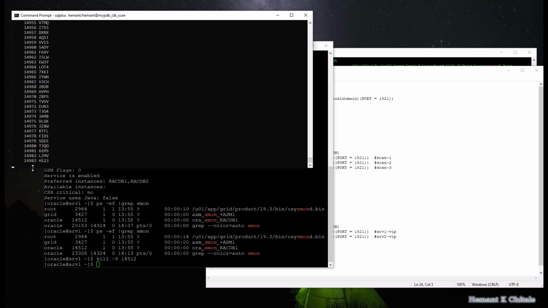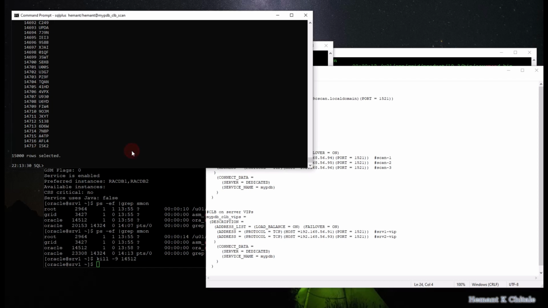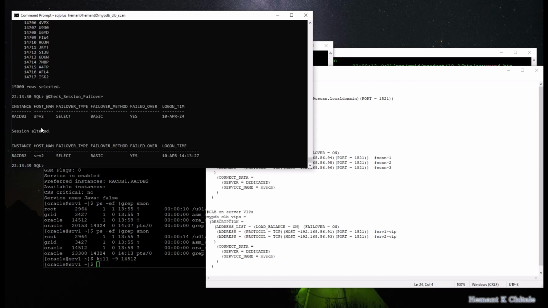You can see it has paused a bit. Okay, and then it has failed over. There was a slight pause in between when it detected that the server 1 instance had gone down. It reconnected to server 2, or it reconnected to whatever was defined based on my connect string as the available failover instance. So if I were to check my session failover, now you can see I have failed over from server 1 to server 2.